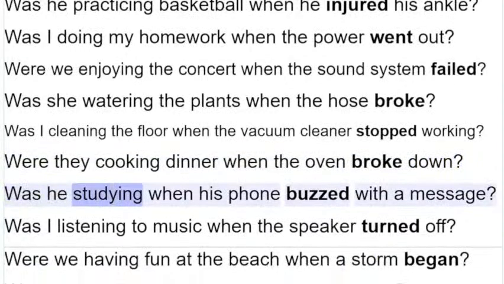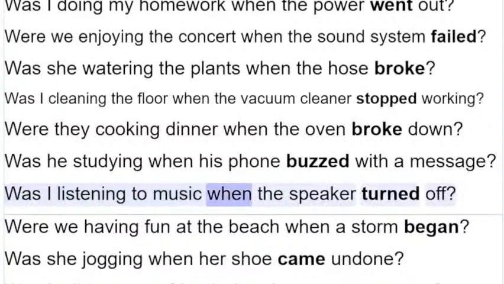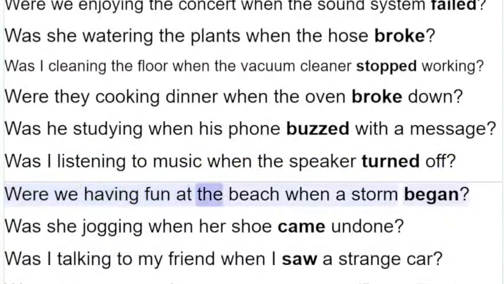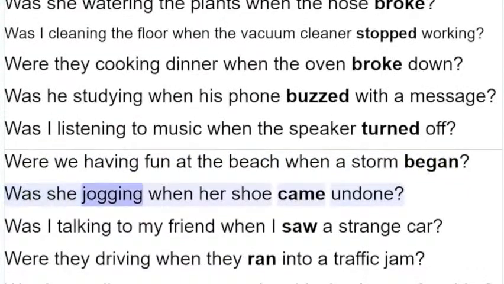Was he studying when his phone buzzed with a message? Was I listening to music when the speaker turned off? Were we having fun at the beach when a storm began? Was she jogging when her shoe came undone?